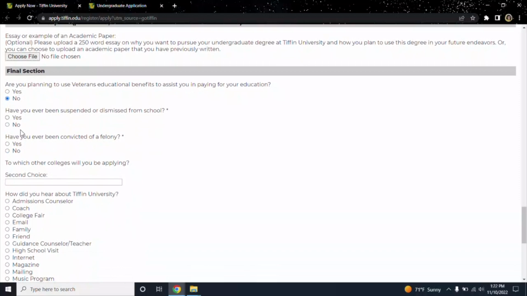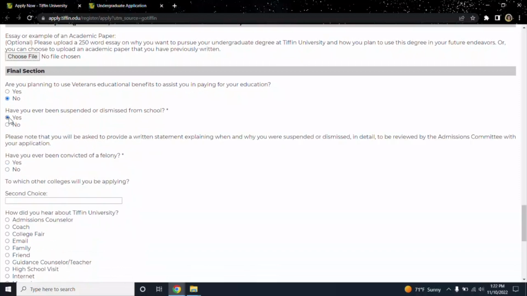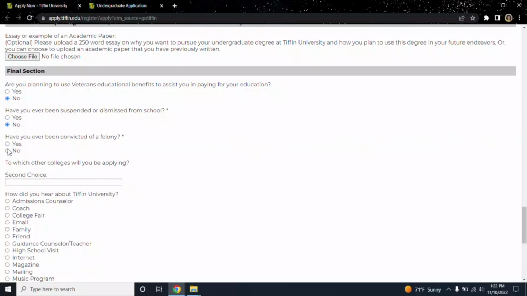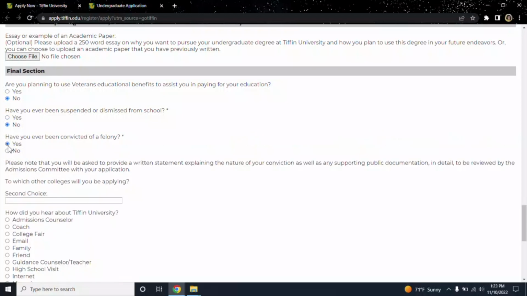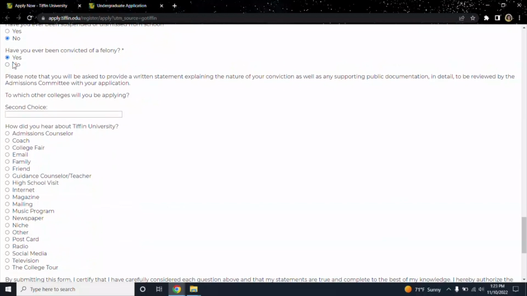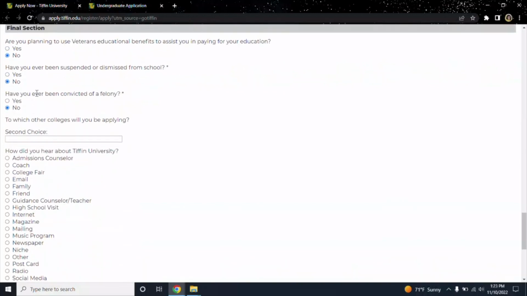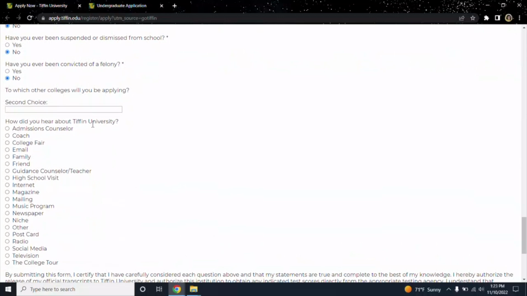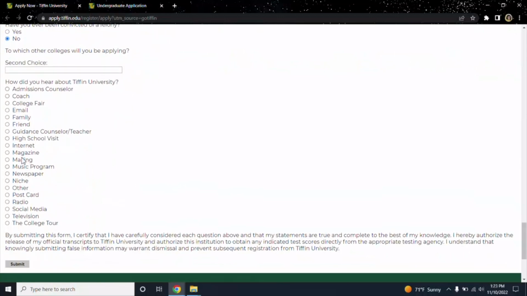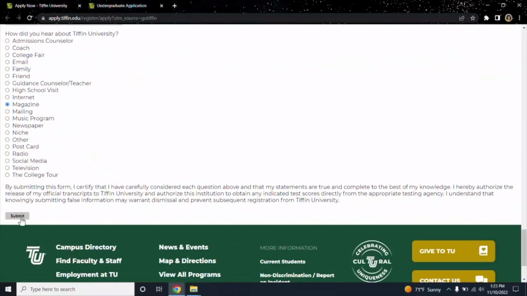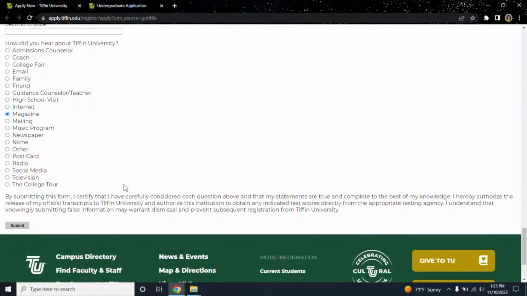And then in this final section, you'll want to indicate if you're using veterans educational benefits to assist you. Have you ever been suspended or dismissed? If you indicate yes, you will be asked to provide a written statement. If you've ever been convicted of a felony, hit yes or no. You will be asked to submit an essay regarding these. And then, of course, to which other colleges are you applying? How did you hear about Tiffin? And then you'll just go ahead and hit submit. And then that is submitting your application for Tiffin.